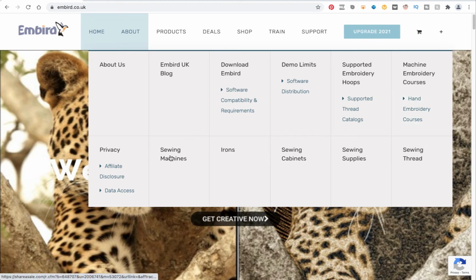If you click here, you'll be able to buy sewing machines, irons, sewing cabinets, sewing supplies, sewing thread.